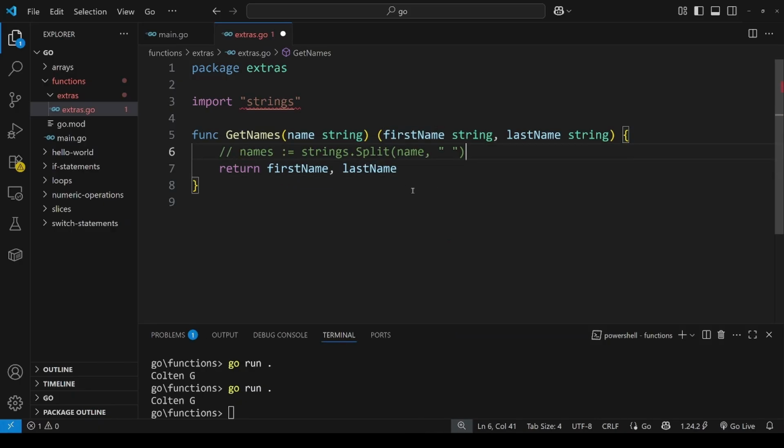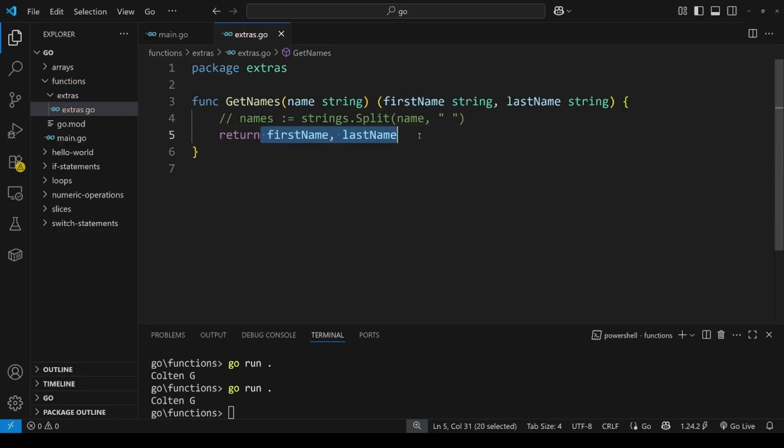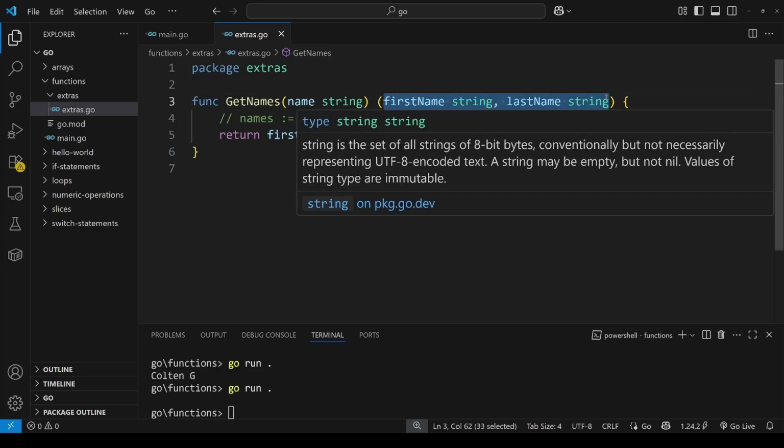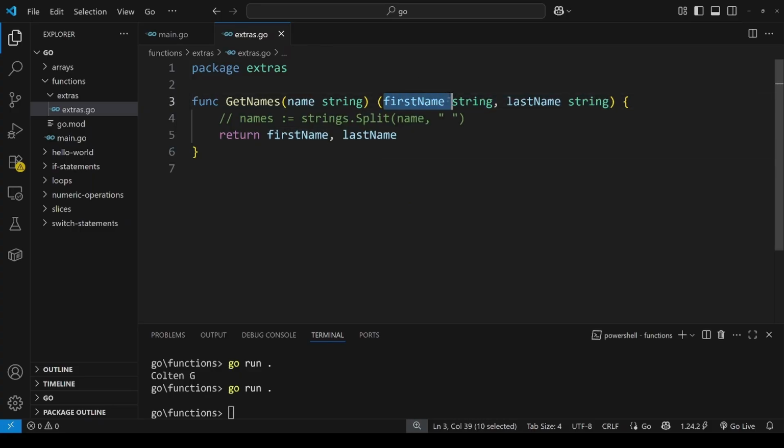Let's actually comment this out, because it's giving away what's going to happen. So if I just return first name and last name and I run this, we get nothing printed to the screen. And it's because when you have a named tuple return, it initializes first name and last name to their zero values, which is just an empty string for both, and then we go to return it.